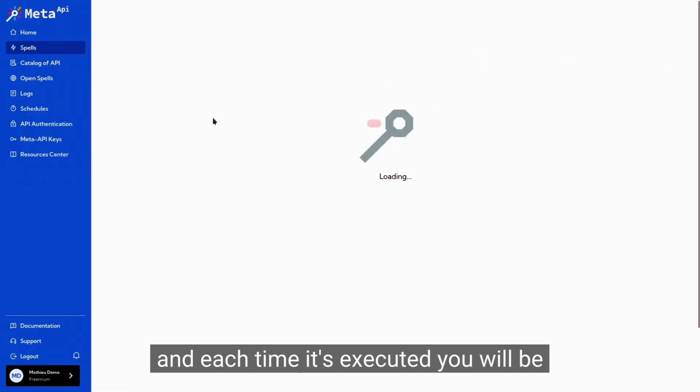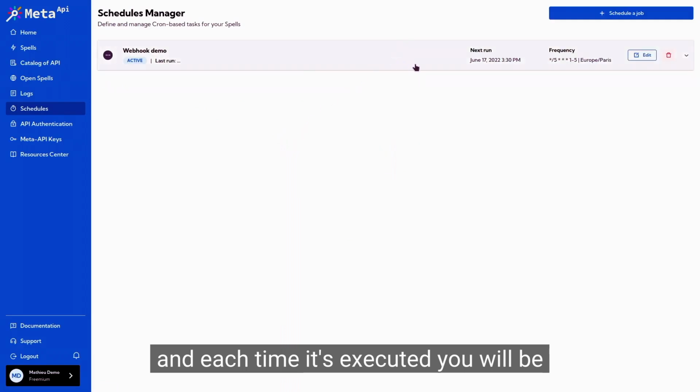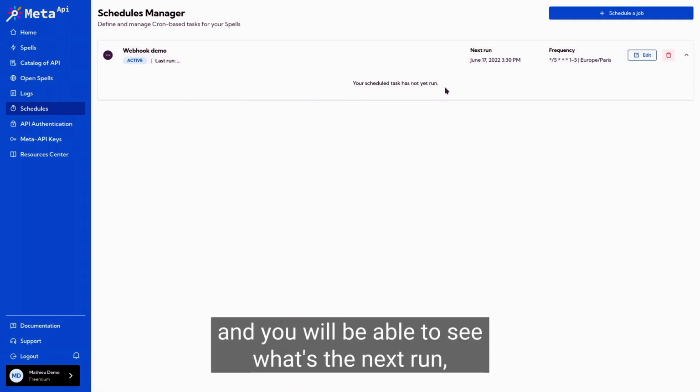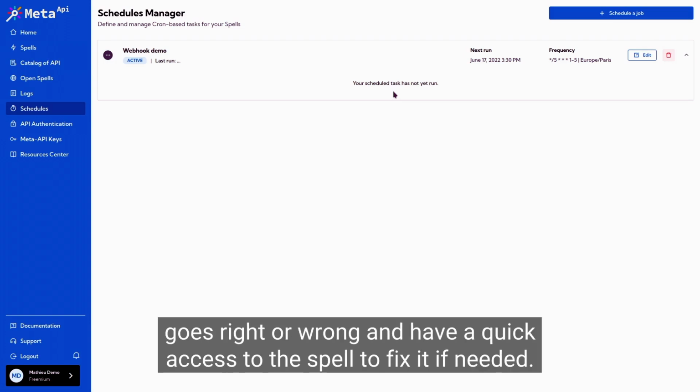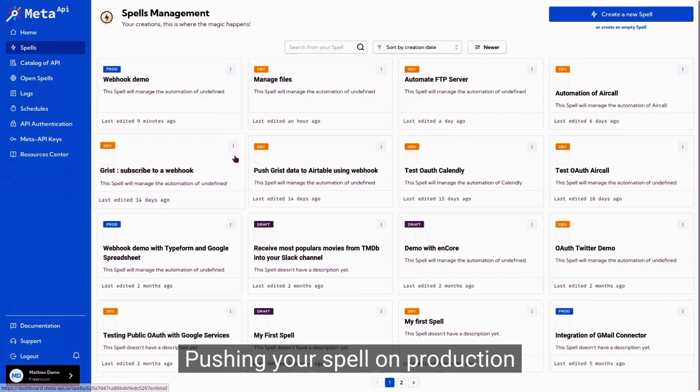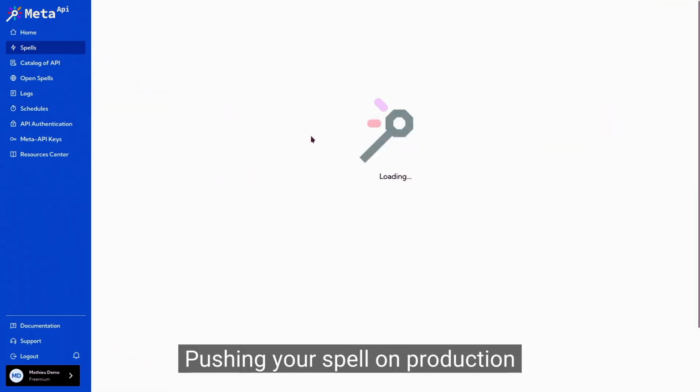Sorry, I go back here. And you will be able to see what's the next run, what's the frequency, and for each previous task, you will see if everything went right or wrong, and have quick access to the spell to fix it if needed.